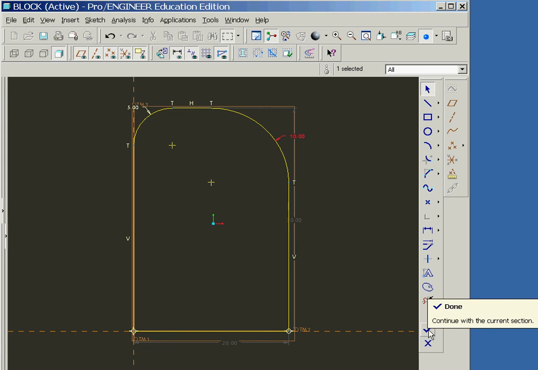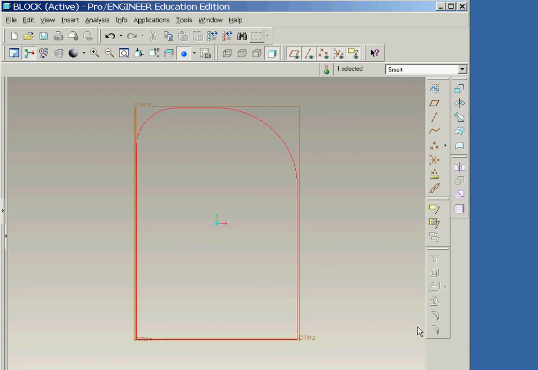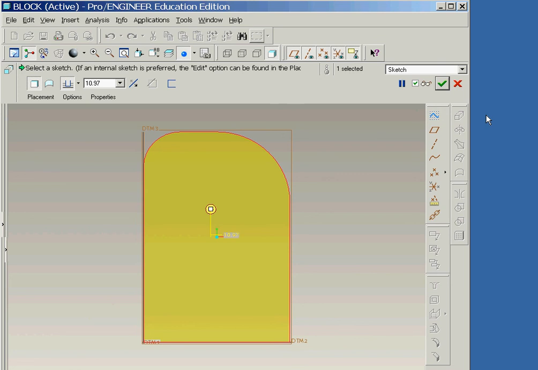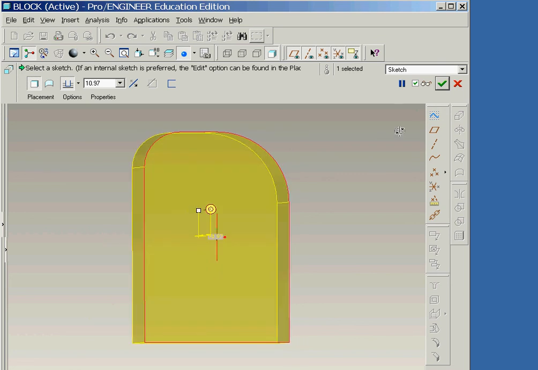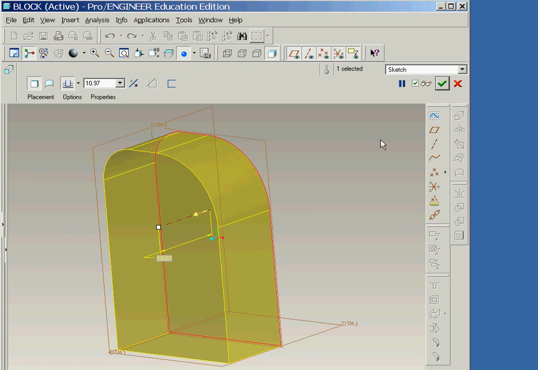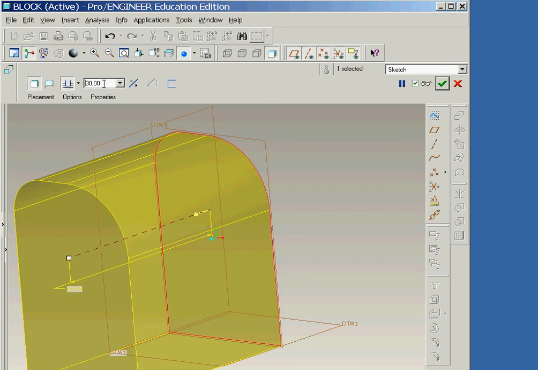Since this completes the profile of our feature, we will click on the Continue icon. With the sketched curve still highlighted, we will now select the Extrude Tool icon. Pro-E has now automatically extruded our sketched profile. However, we must change the depth value to the desired value of 30 units. And finally, click on the check mark icon to accept the feature.